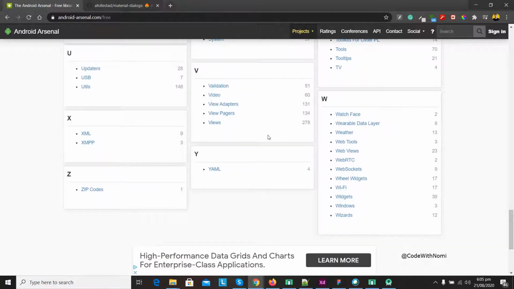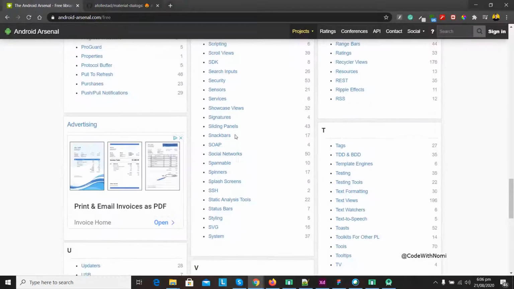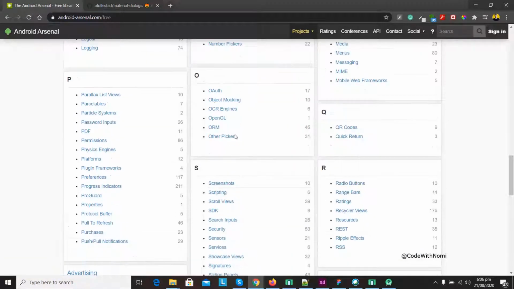So that's all guys for this tutorial. This was the basic workflow for utilizing any open source library that is freely available on GitHub.